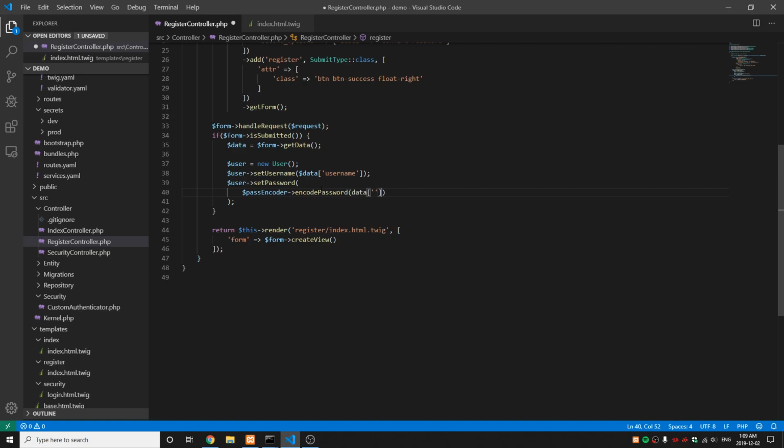So from the data of password, we're going to save this inside the user object with a $ sign, of course. So we saved the username and password. Now we are going to use the entity manager in order to save this user object.